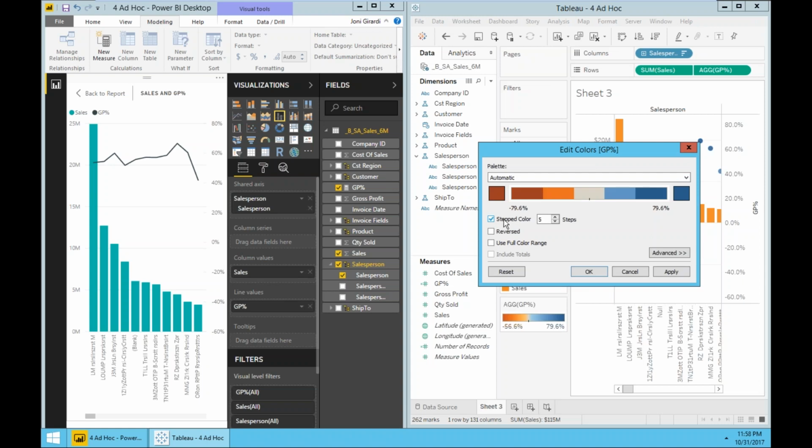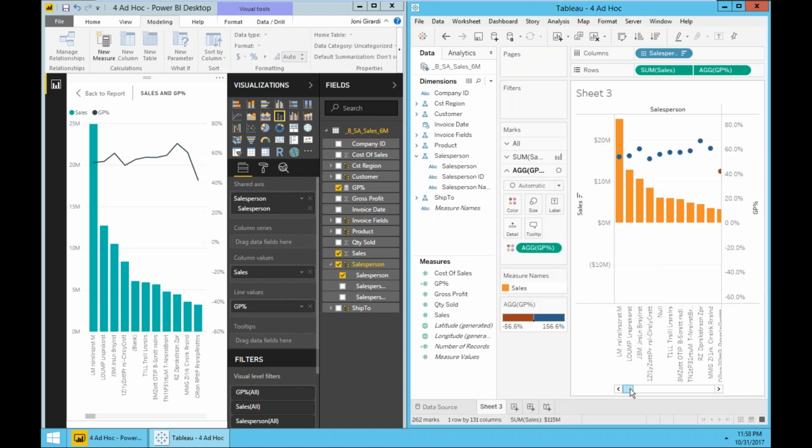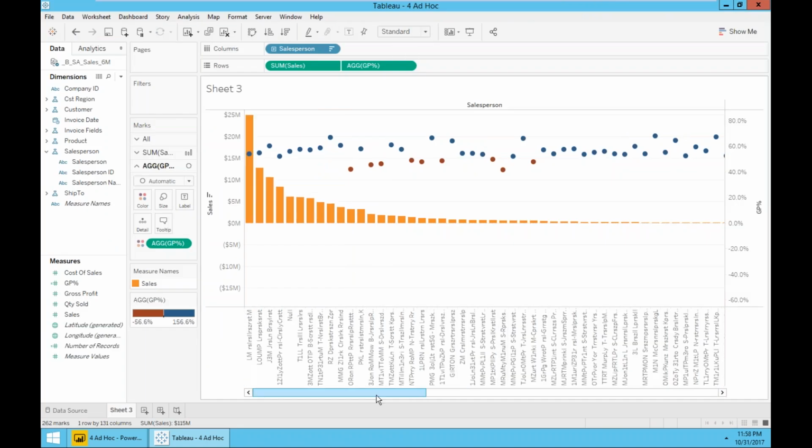I have a stepped color, so I only have two colors. And I want them to be centered at 0.5. So above 50% is blue, below is orange. Very easy, very straightforward, right in the flow. I was able to change this representation, and now this chart gives me the complete answer to the question that I asked at the very beginning of this exercise. Clean, simple, visual. In the flow, I was able to build it just by pretty much going where I wanted.